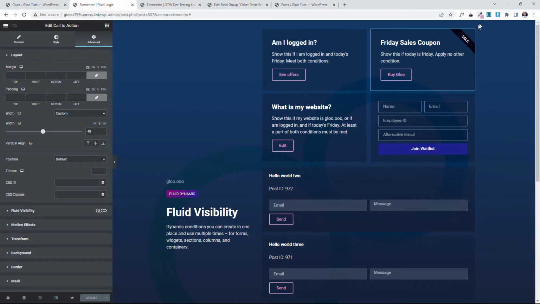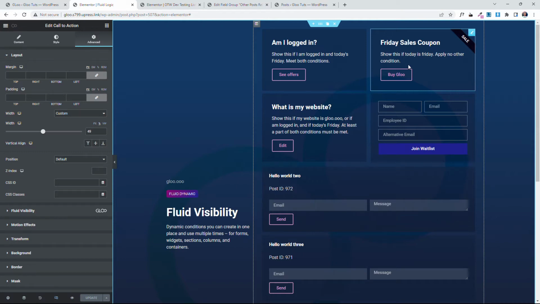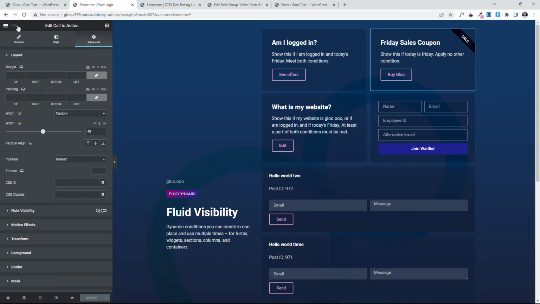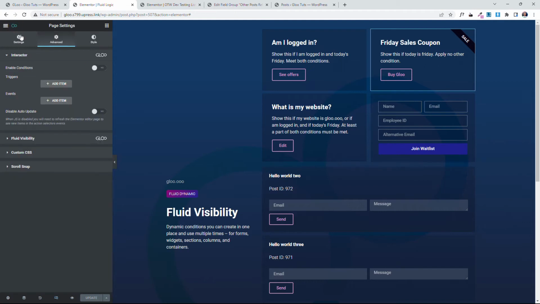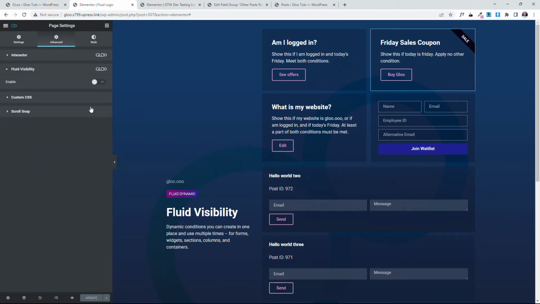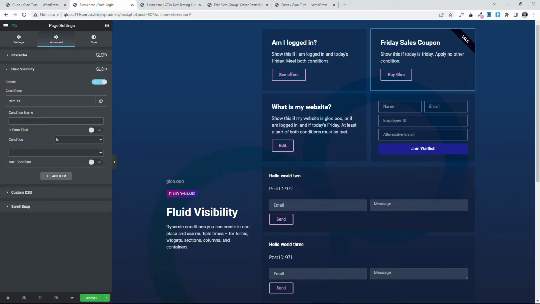Now, I want to show this particular widget here if today is Friday, no other condition should be applied. Just check if today is Friday, then show this widget here that shows this coupon. Now, we need to come into this advanced settings here by clicking on the Gloo icon at the top left. Select that, come down to fluid visibility. We're going to toggle that on to enable it, and we're going to write our first condition. The condition name, you can use that just to identify what condition you are creating. So let's add if today is Friday.